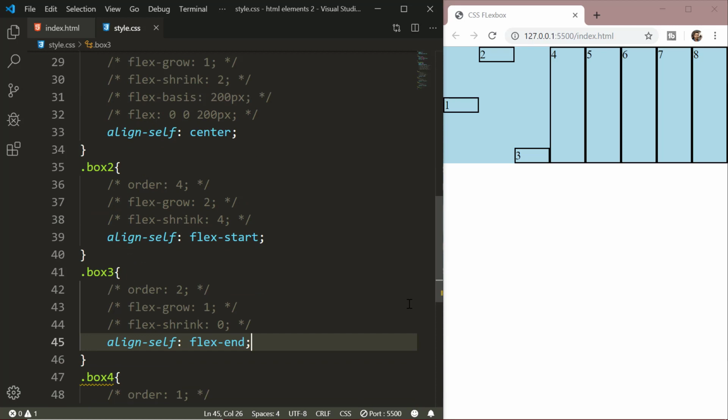So this was all about CSS Flexbox and its properties. We'll also cover the practical usage of CSS Flexbox in making responsive website layouts in my upcoming videos.